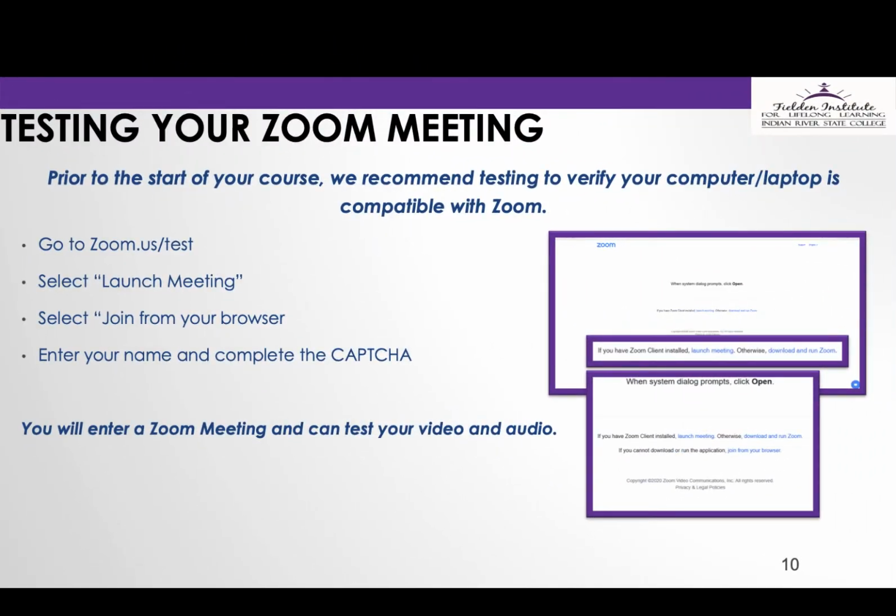Prior to the start of your course, we recommend conducting a Zoom test to verify your computer or laptop is compatible with Zoom. To perform this test, please visit zoom.us/test and follow the instructions to conduct the test. We're also happy to help you if you'd like to reach out to Liz or myself in the office. Once you have completed the steps, you will enter a Zoom meeting room where you can test your video and audio. After you've verified your computer or laptop is compatible with Zoom, click on the Leave icon to exit the meeting.